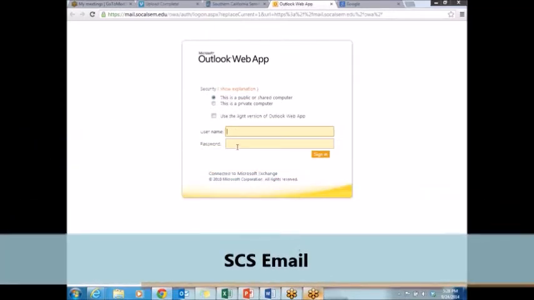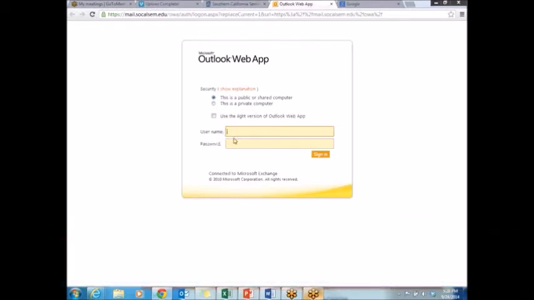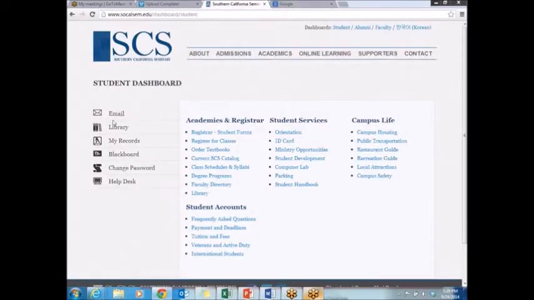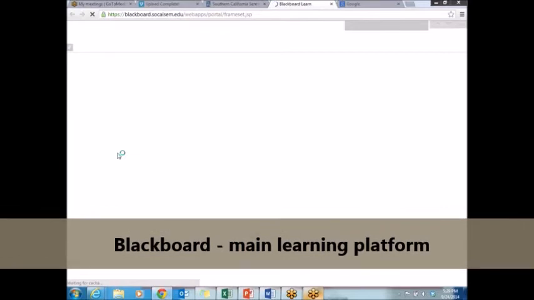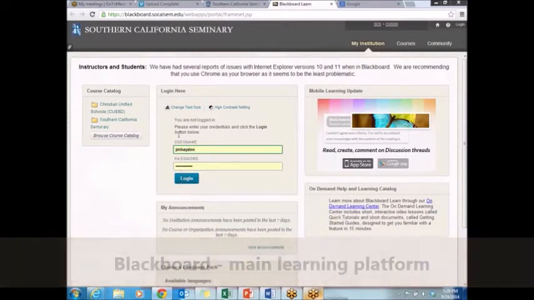Again, you should receive an email to your personal email first, giving your username and password. When you put it in and change your password, make sure to keep track of that. Your password is the same for both your email and your Blackboard. Your username is usually your first initial and last name, and you put in your password, and there's where you would access your email. Also, you have access to Blackboard. If you click on Blackboard, same username and password to access your courses.